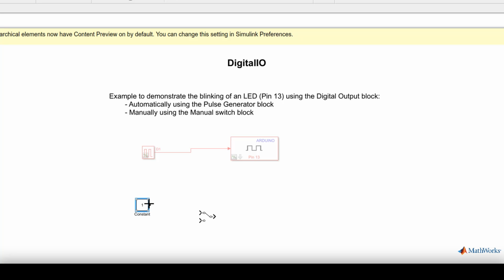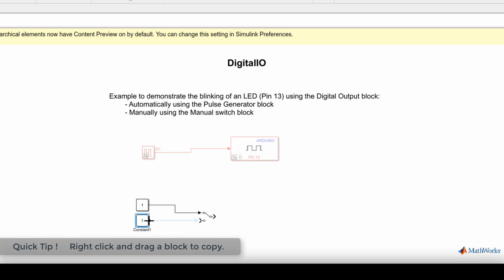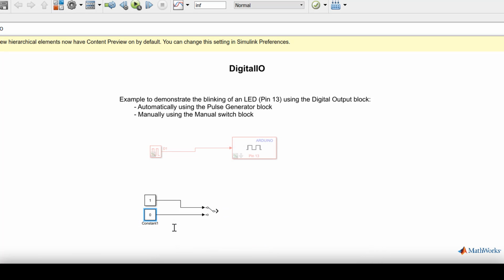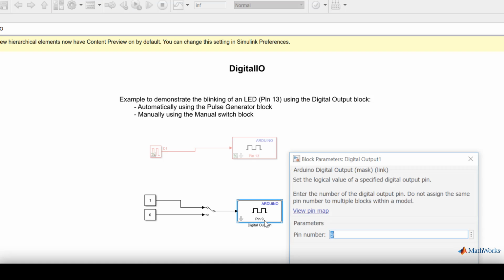Connect two constant blocks to this switch. Set one value to 0 and the other to 1. The output from this manual switch block should go to a digital output block. Again, you need to set the pin number of this block to 13.